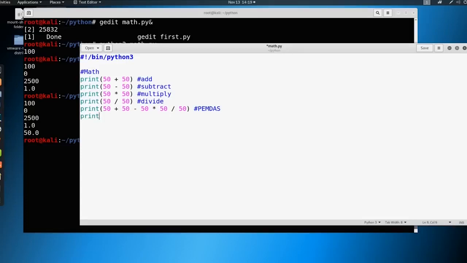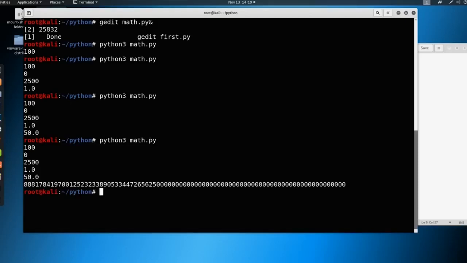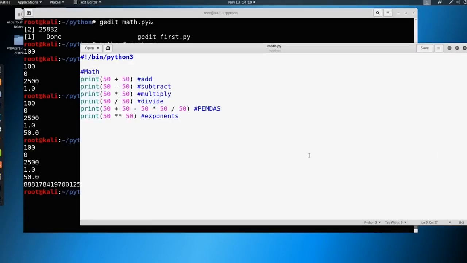So we can also do exponents. So let's say we want to do 50 to the 50th power. Well, we just write it like this. And now we have exponents here. Save it, run it really quick. And we get this very, very, very large number, right? We could just make this to the second power and make it a little bit simpler.